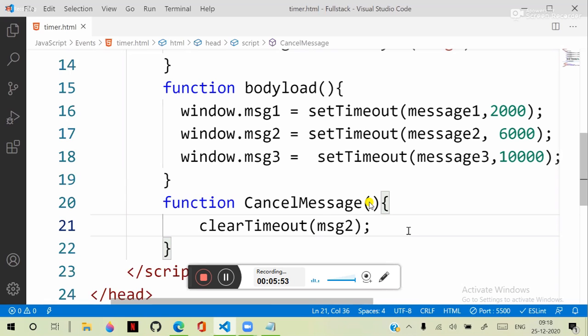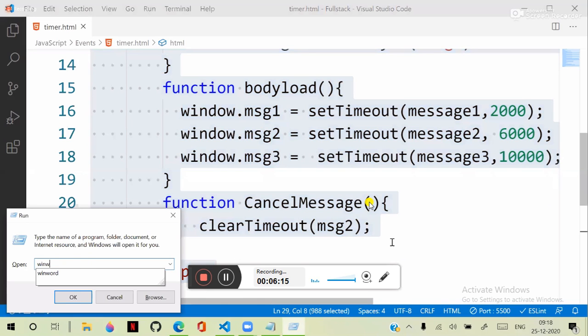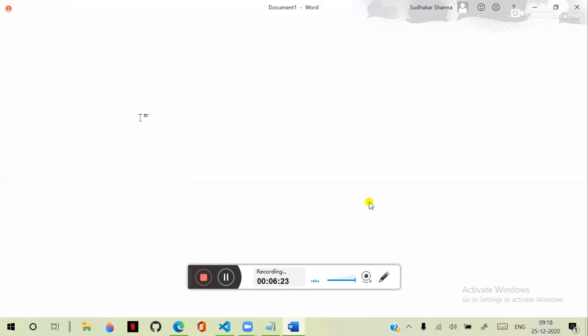So the timeout function will lock your task and keep it in the memory for a specific time and release it from the memory after the time. That is generally the purpose of the timeout function. And whenever you want, you can cancel it. So this is one example of how we can set timeout and how we can clear timeout. Just I will give an example here. So this is an example for set and clear timeouts.